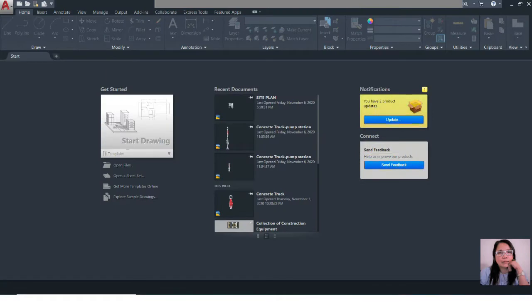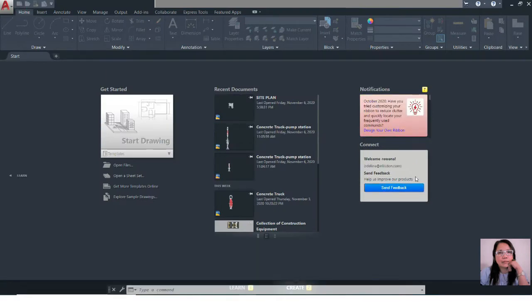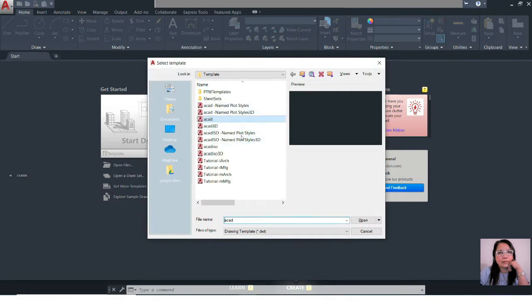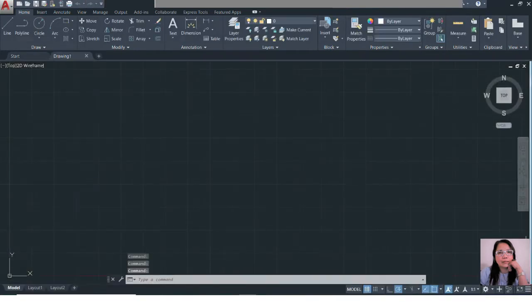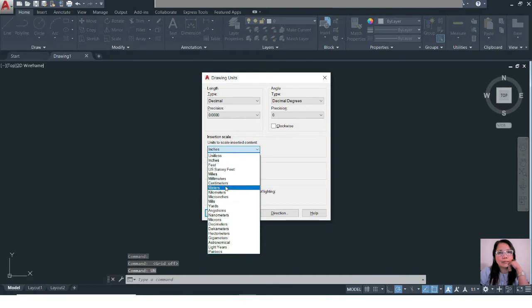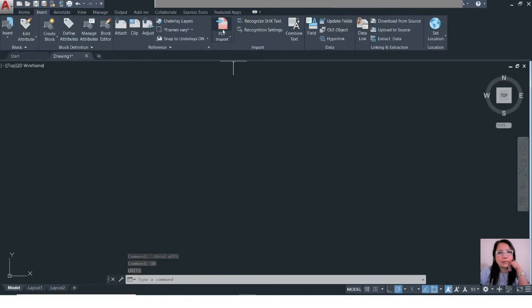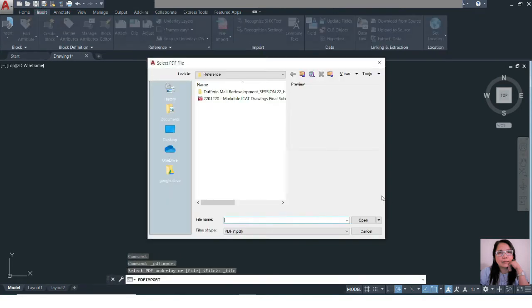Hello, so today we're going to convert a PDF file into AutoCAD. In order for you to do that, you have to open a new file, remove the grids, and then check your units. Make sure that it is in meters or millimeters. Press OK, and there you go to insert and insert your PDF file.